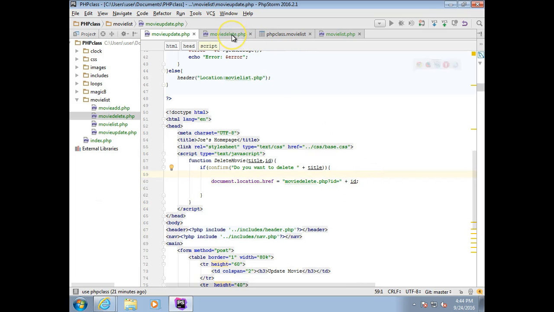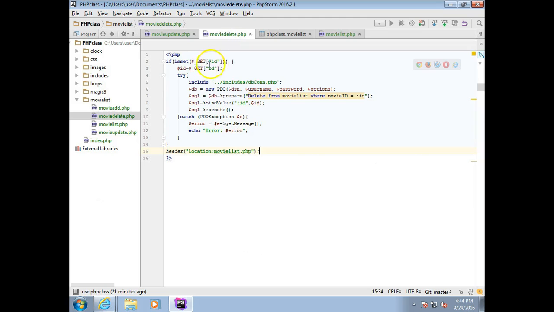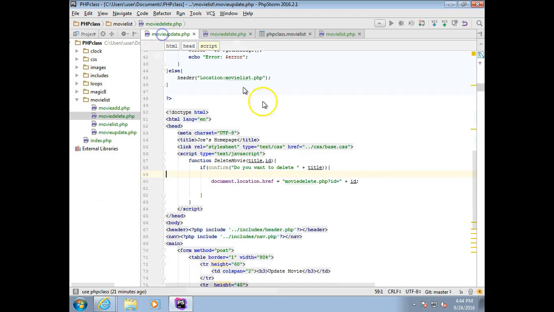So now when we call that movie delete, the very first thing we're doing is looking for that ID, and then it knows what to delete. Since that ID wasn't there, it skipped this whole if statement and just redirected us. So I think it's actually probably going to work this time.